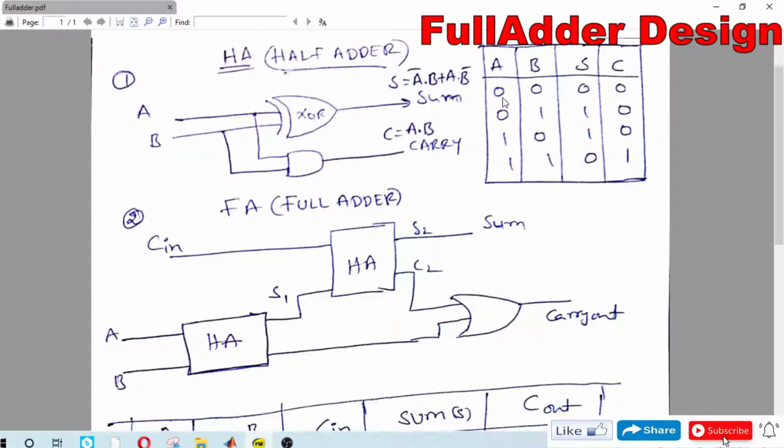When A is 0, B is 0, sum is 0, carry is 0. When A is 0, B is 1, sum is 1, carry is 0. When A is 1, B is 0, sum is 1, carry is 0. When both A and B are 1, sum is 0 and carry is 1. This is obtained by using this formula.